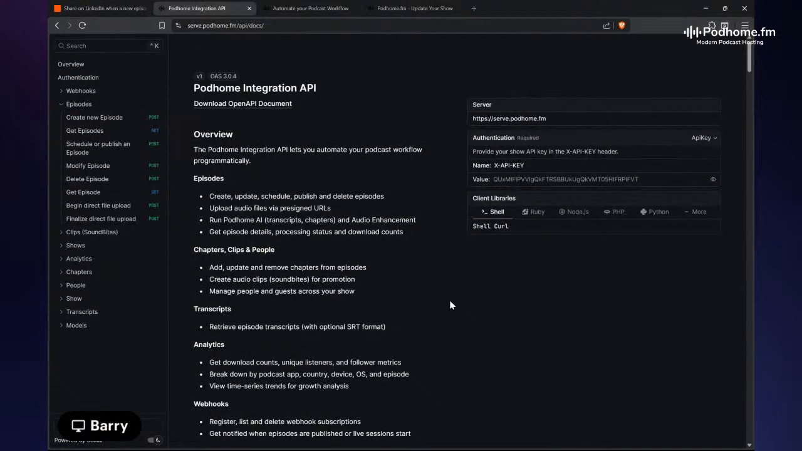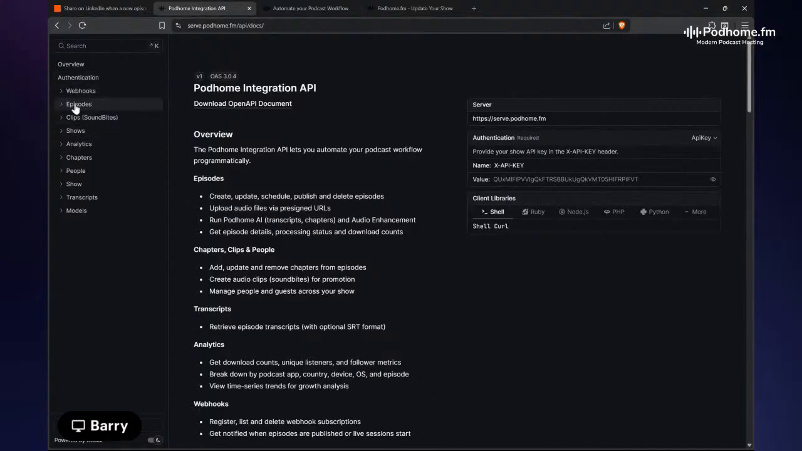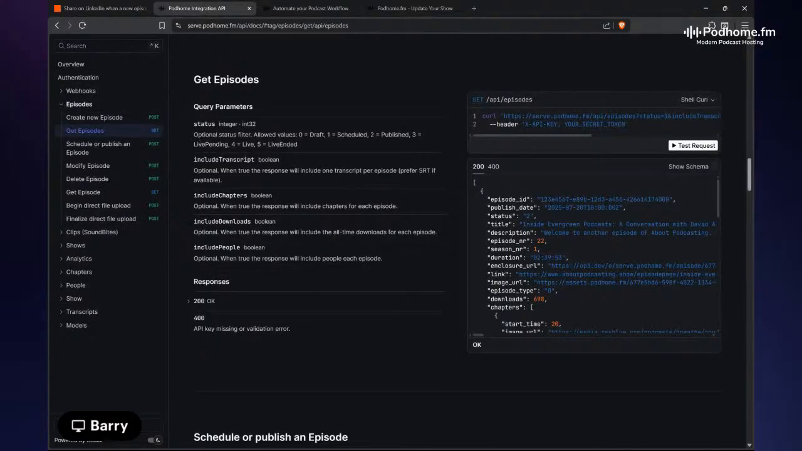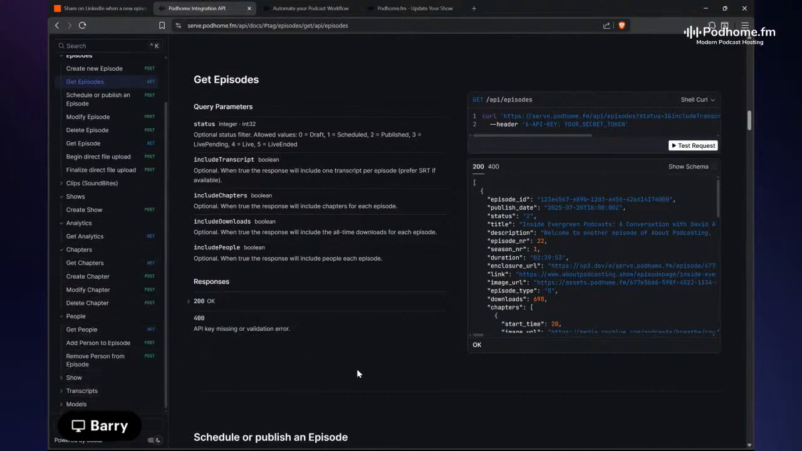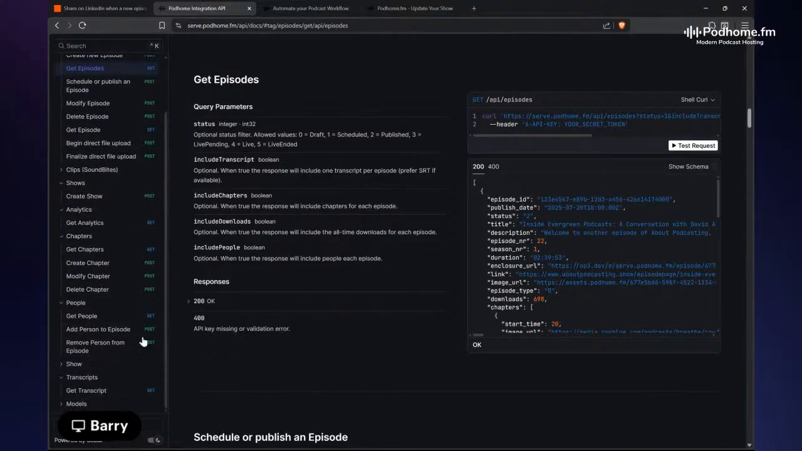And then for a bit more advanced integration is here the Podhome Integration API. These are the technical documentation for it. And what you can see here is all the things that it can do. It can do things with episodes, like get all the episodes with all sorts of parameters to filter things on status or include the transcripts or the chapters as well. You can even get analytics. You can do things with shows, like create a new show, chapters, the same. You can manage your people that are in your episodes, so hosts and guests and things like that. And you can do things with transcripts as well.